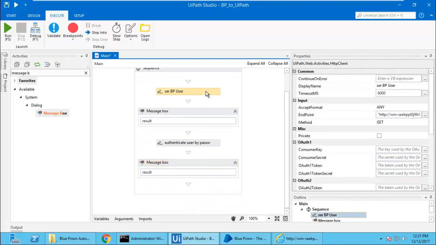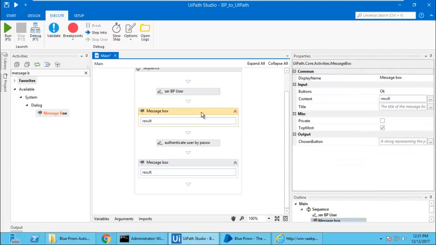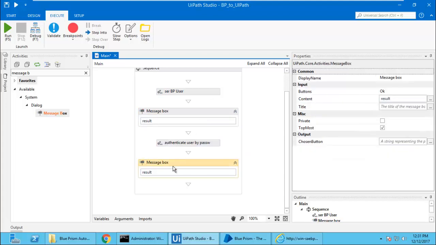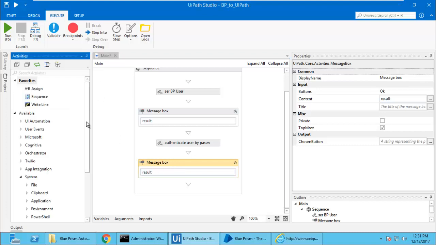So when it passes the set BP user, we should get a message like user set. When it is authenticated by password, the result should contain user authenticated. We can put if and if else conditions here to find out whether it is working successfully or not. If there is any failure, we can take appropriate decision whether or not to go through the next step.